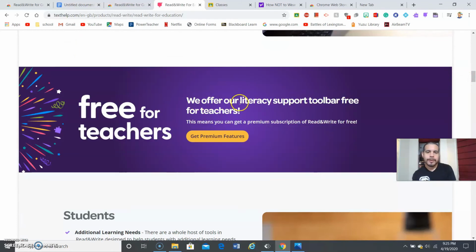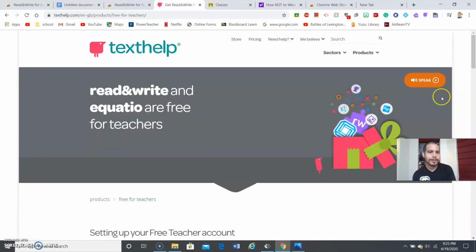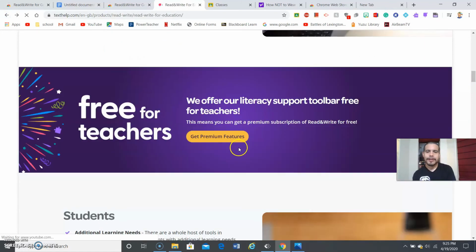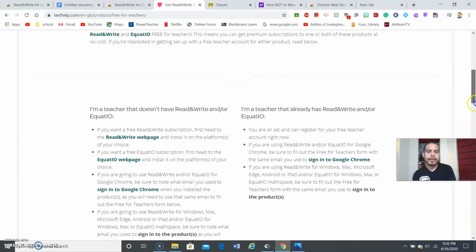So it says we offer our literacy support toolbar for free for teachers. Okay, this means you can get the premium subscription of Read and Write for free. So if you're a teacher, you can get it for free. How do you do that? Well, you have to use your school email. You cannot use your personal email. So you click where it says, let me go back. Let's get a little ahead of myself, I'm sorry. So it says, click here where it says get premium features. Scroll down.